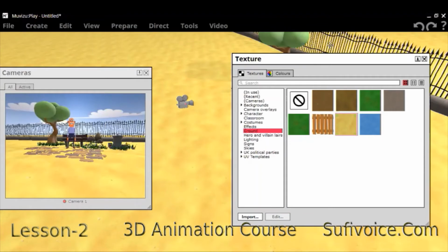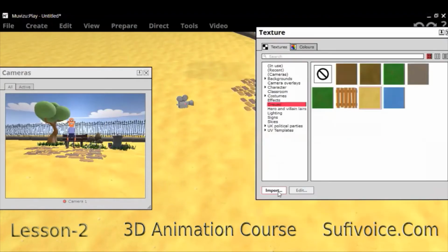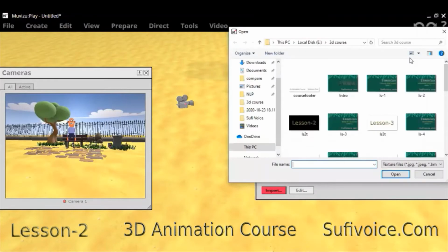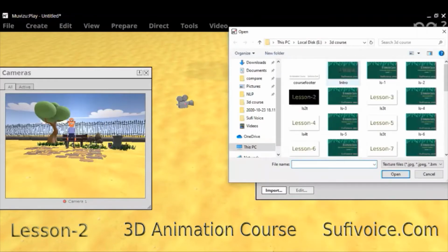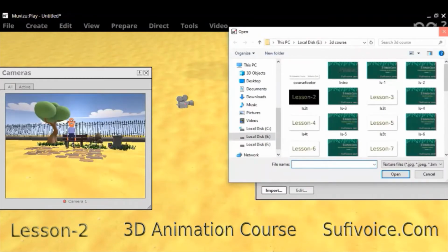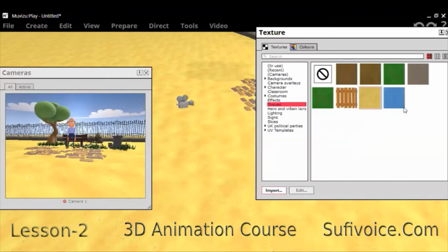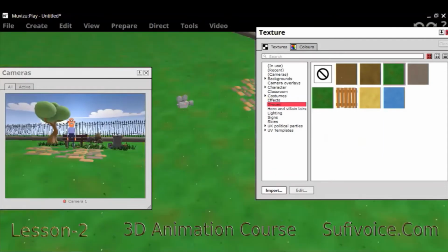Now if you have your own format, another ground floor to be used, you can click on import. Once you click on import, it will ask you the file to be imported. So once you give the file, then it gets added up here, and after selecting from here you can make it change.